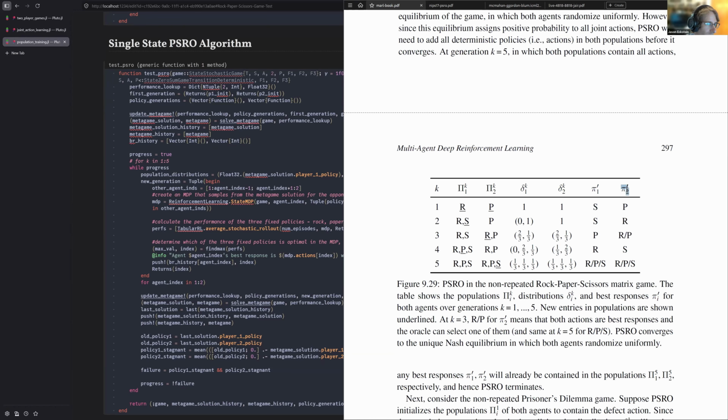And similarly, if player 1 is playing rock, then the best response for player 2 is paper. Okay, so we have now trained the best response policy, and now we're going to add these new policies to the list. Because in this case we can label a policy by the single action that's taken, it's very easy to identify if a policy is already in the list or not.